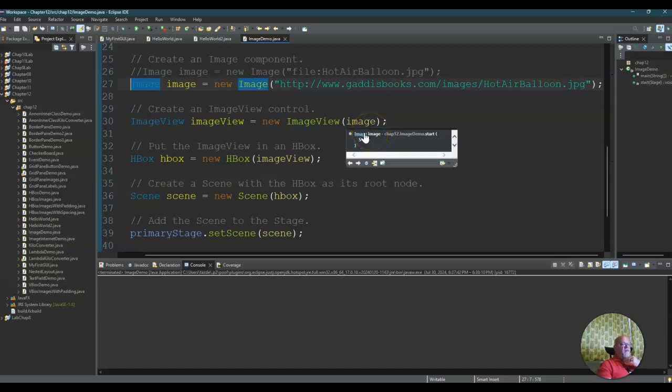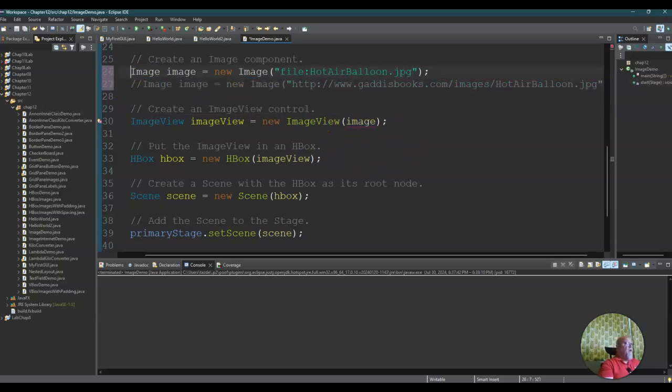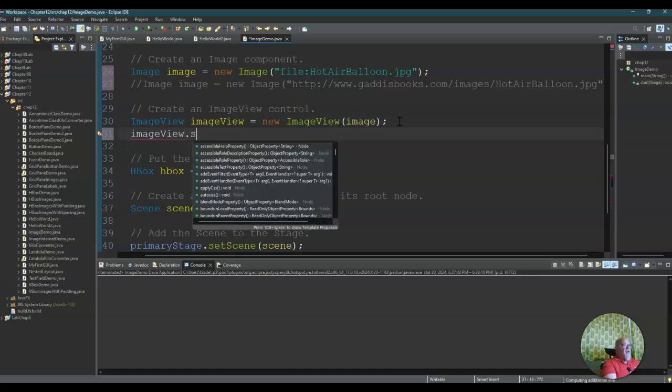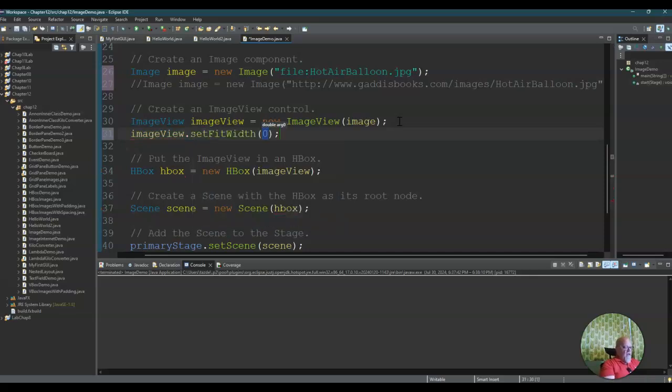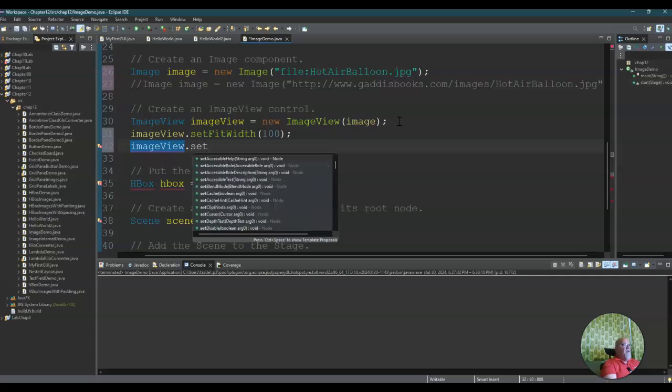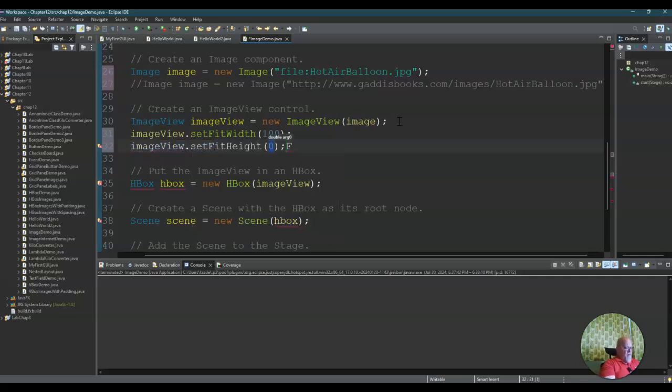On the middle of page 775, this is where we can set the size of an image. So in my image view up here, I'm going to go back to what we had before. In my image view up here, it says image view image. We could do this. Just below that, we can type imageView.setFitWidth, and I can make that 100, and imageView.setFitHeight, and we'll make that 150.